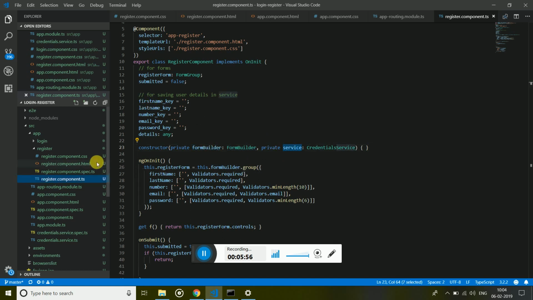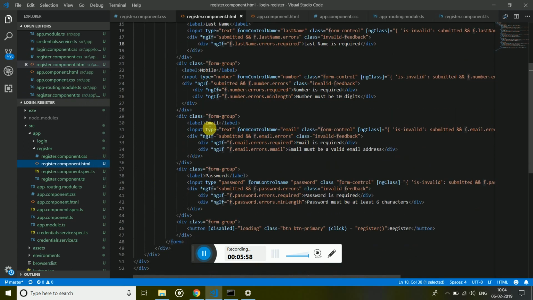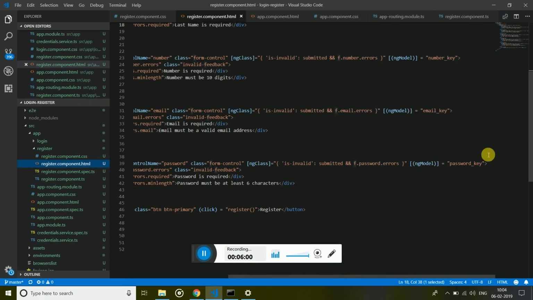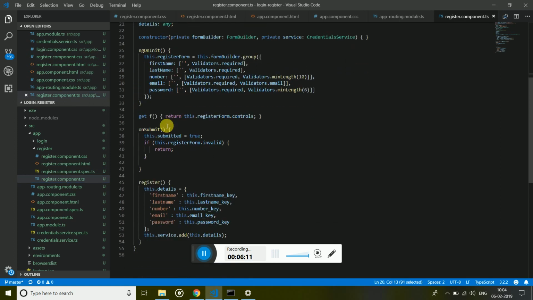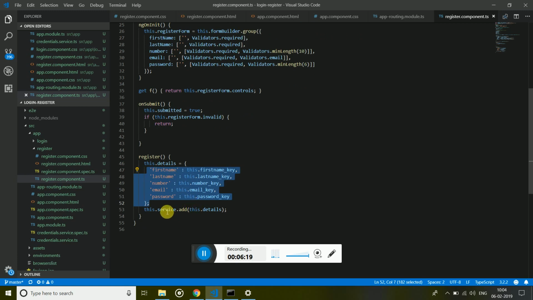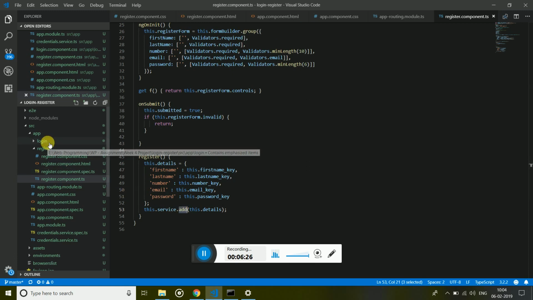So when I give the input, the ngModel keys are passed to the register component.ts over here, and these keys are taken into the object called details, which is of this type, and I add this to the service with the add method. So the details from the register are going to the service. Then I will go to the login page.